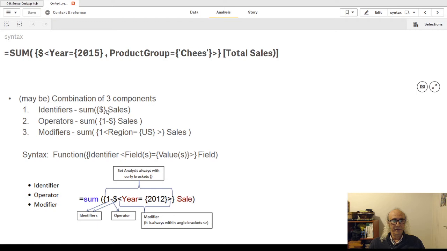So default sets are the $ and the 1. The $ is the current selection, 1 is the entire record set. We talked about modifiers. We saw how we can take the identifiers, the initial set that we start with, either the entire set or the current selection, and modify it. And today we are going to talk about operators.